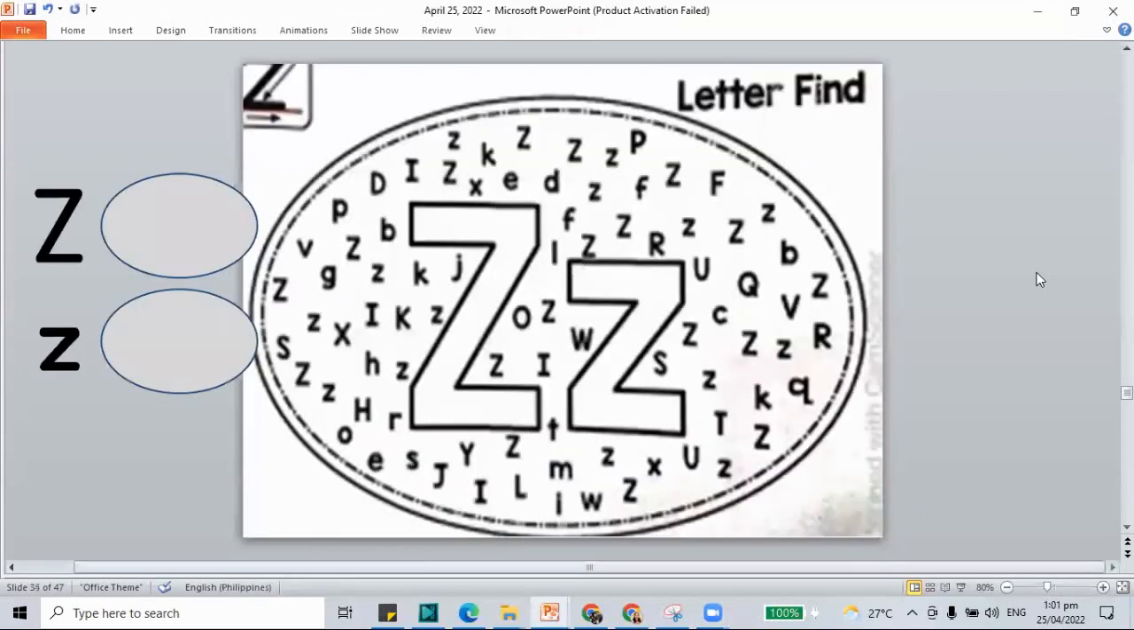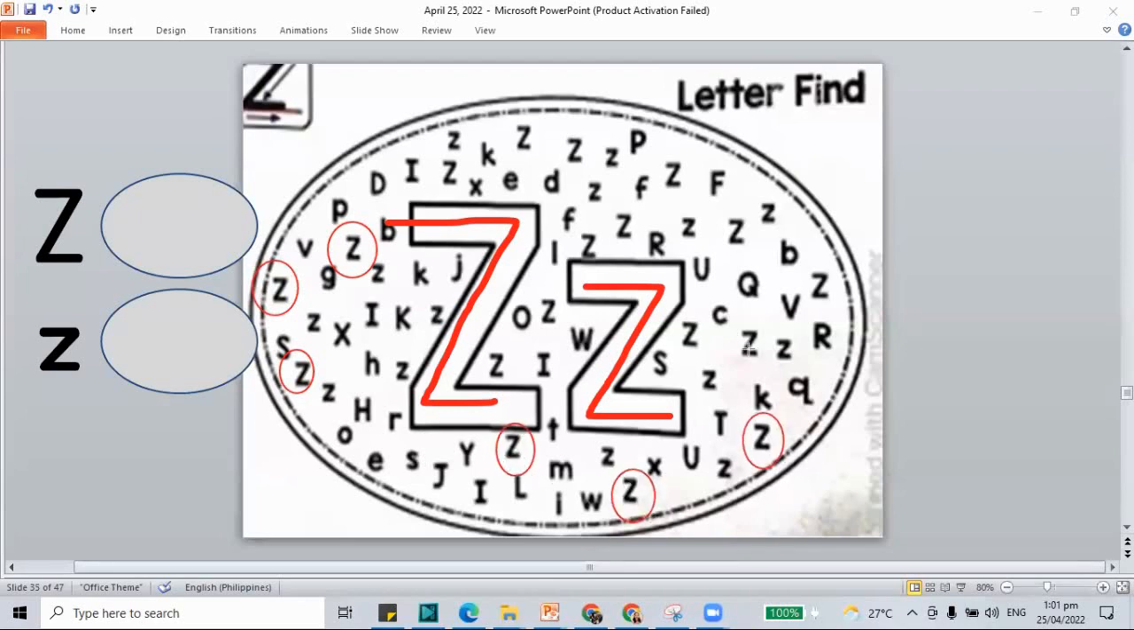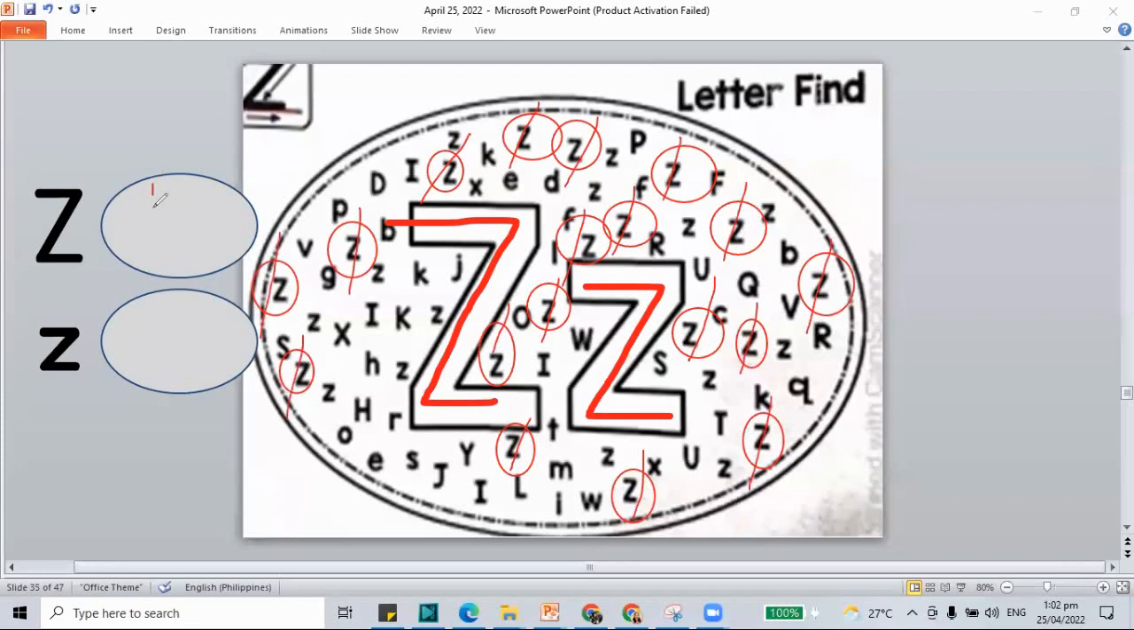I'll be jumping to the next page and I'll look for the capital and lowercase letter Z. So let's do capital letter Z first. Circle capital Z. It's different from lowercase because capital Z is bigger. Circle first, mark and count all your capital Z's first so that you won't have a hard time looking for them. And let's mark and count. We have 1, 2, 3, 4, 5, 6, 7, 8, 9, 10, 11, 12, 13, 14, 15, 16, 17, 18. I found 18 capital Z's.